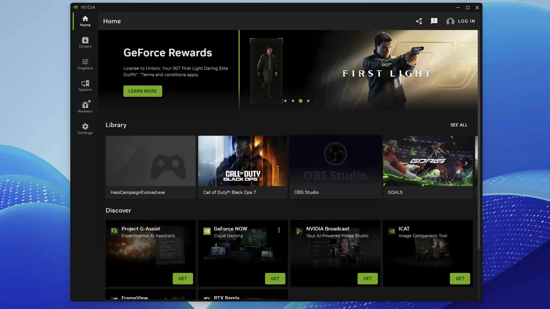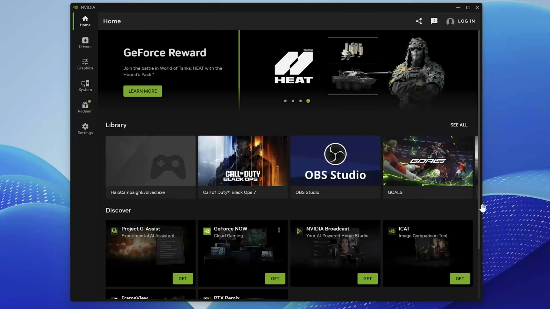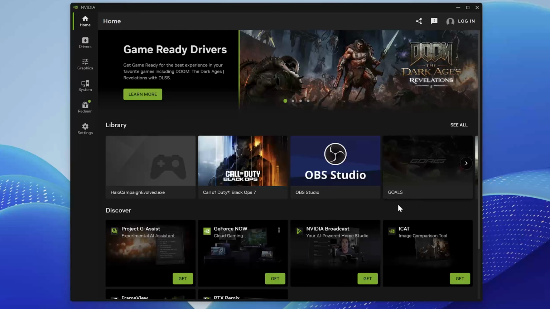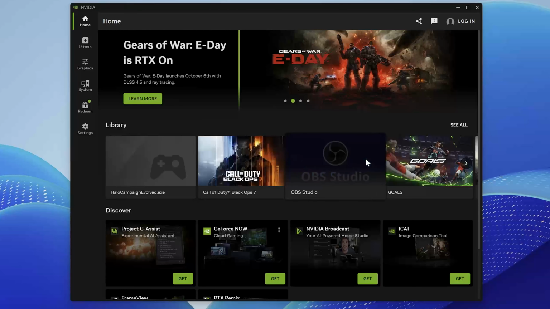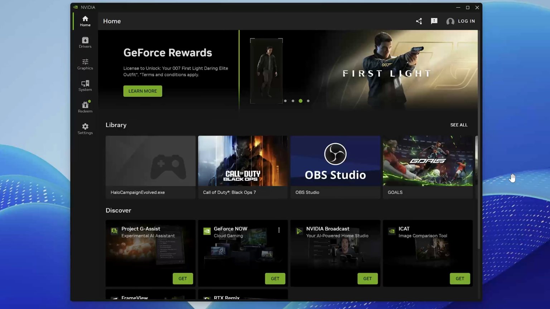In this video, I'll show you how to fix DLSS Frame Generation if it's not working in Halo Campaign Evolved on your PC. We'll go through several settings in Windows and the NVIDIA App that can help restore DLSS Frame Generation functionality. Let's get started.